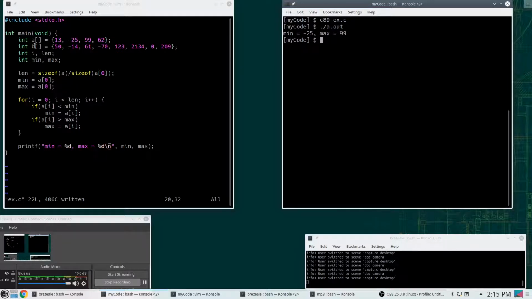So now I want to process b. Now, b has a different number of elements, so I need to update length. It has a different set of elements, so there's a different min and max here, so I need to change my initialization. I need to change this code to no longer say a, but instead say b. And I can do all that here, but one of the reasons we have functions is so I can take the same functionality and reuse it. So I want to put all this code up into a function.